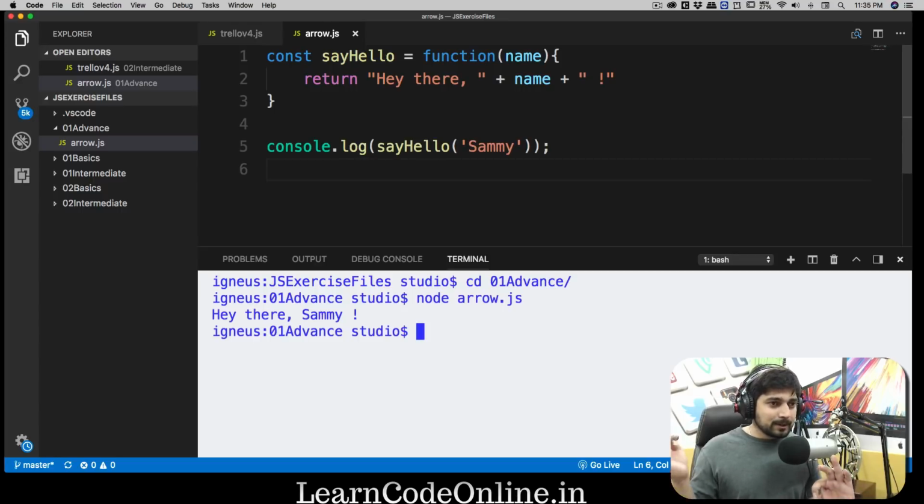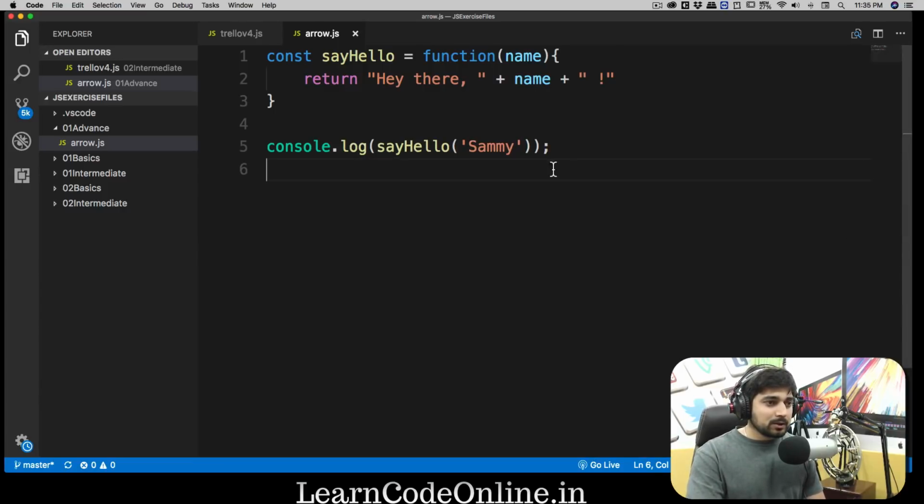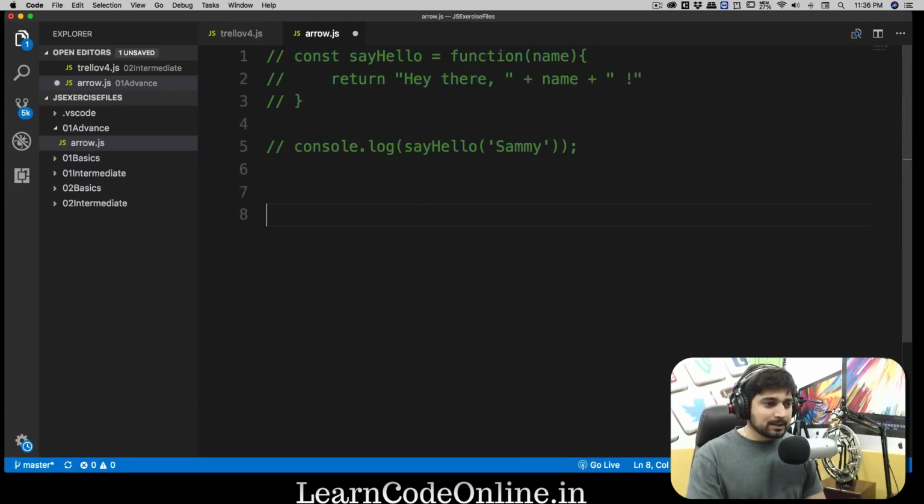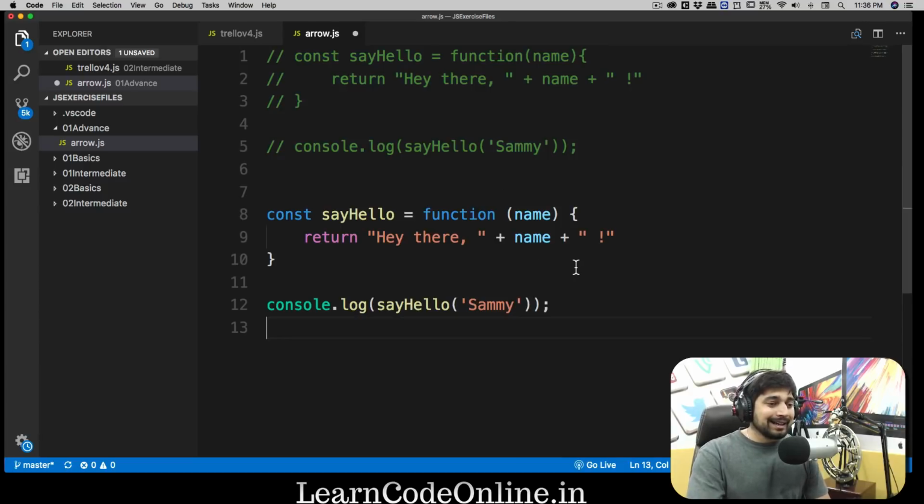So how can we convert this function into an arrow function? Also, we're going to talk about a little bit of the advanced stuff. Just to keep this as a reference, I'm going to copy this and comment it out, and move some lines ahead, and there we go.